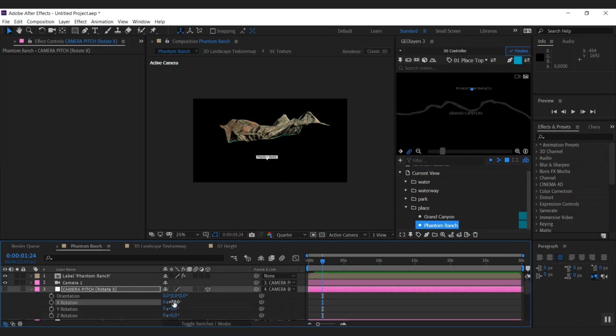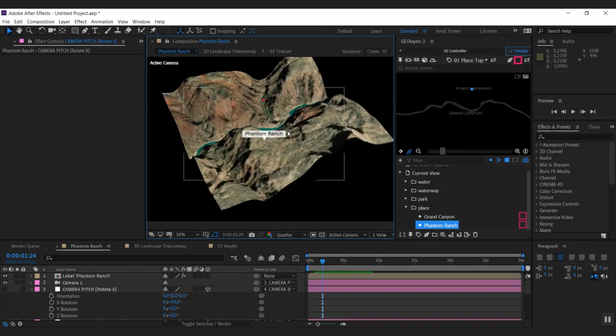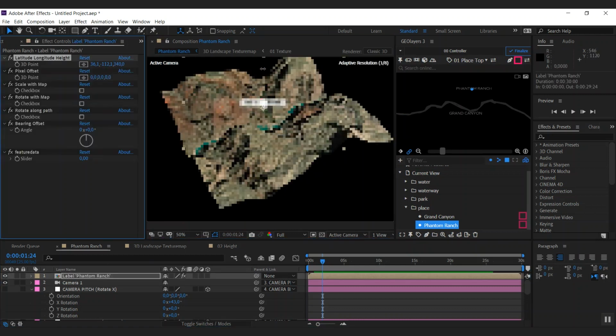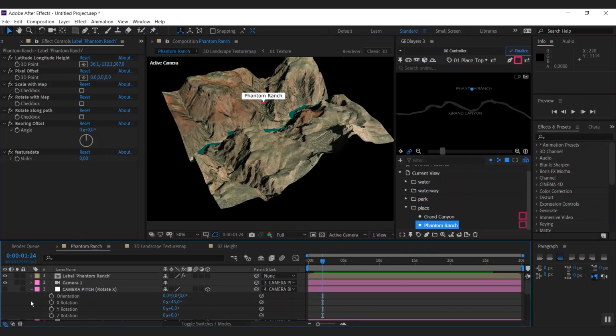And there's a pretty good trick to get it in the right spot. We're going to draw Phantom Ranch to our texture layer. And like this, we have the geographical position where the label should sit. And now we can simply adjust the label's height to match this point.